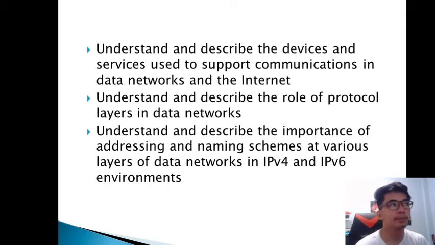Then the other one after that is DNS, DHCP, and POP, or Post Office Protocol.